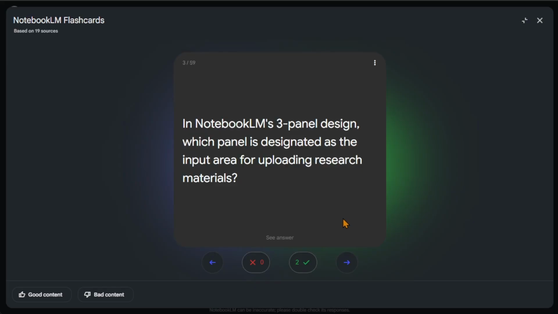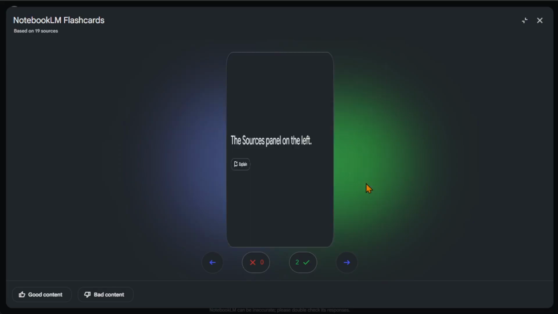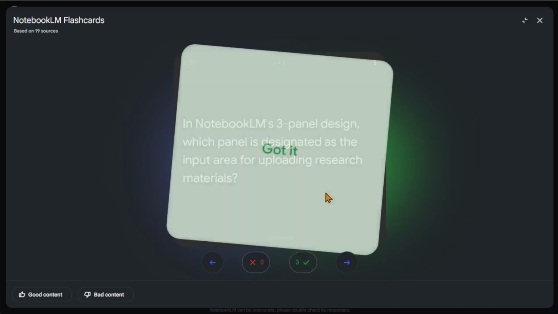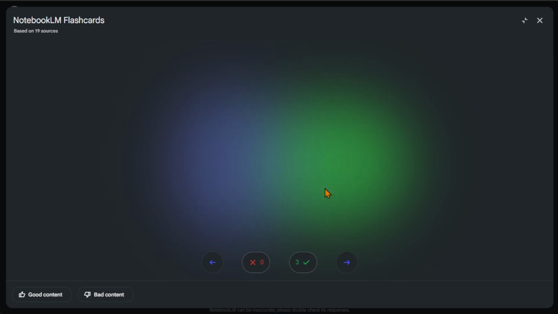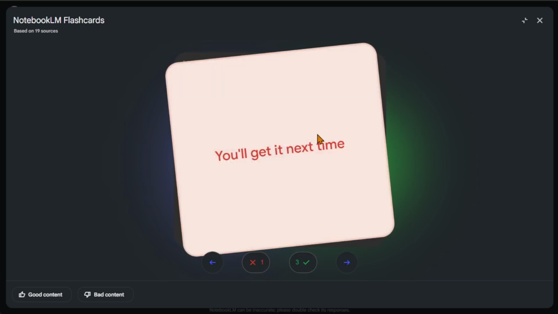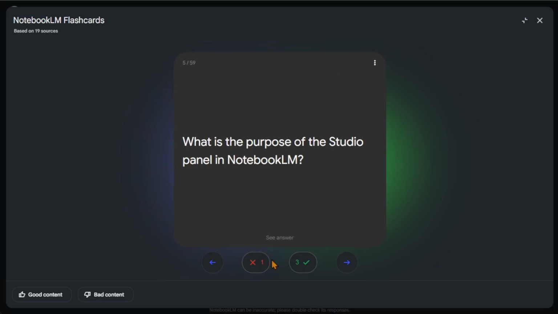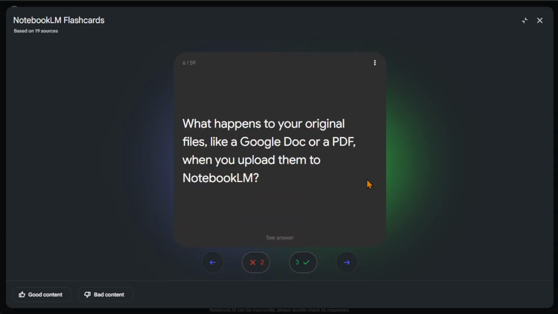And NotebookLM's 3-panel design, which panel is designated as the input area for uploading research materials. That would be sources panel, etc. Right? So it's like, let's say I read this one and I thought it was something else, and oh, I got that one wrong. And then you keep going through, right? So that's just flashcards in a nutshell.